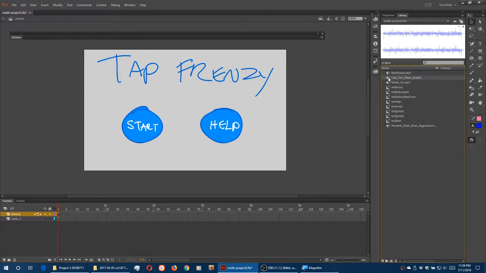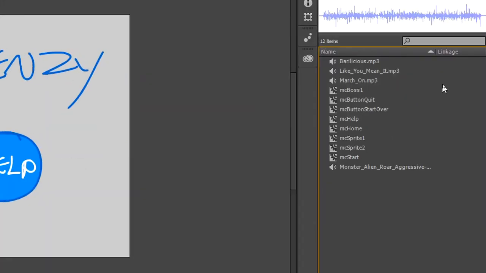All right, so in order for us to use these sounds, we're not going to use them by attaching them to a layer like we've done before. We're going to control them through ActionScript. In order for us to use them in ActionScript, we have to link them so that we can use them in ActionScript. Notice here something says linkage. So I'm going to start with my first sound. Like You Mean It is the one I'm going to use first.